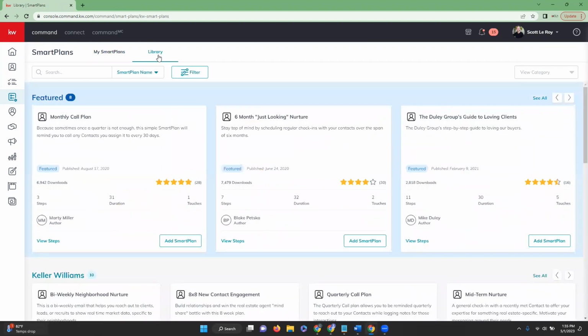If we click on this, it is going to bring us to the public Smart Plan library. So these are smart plans that were created by KWRI and other agents in KW who have shared it to the library. So you're going to see at the top, we have our featured smart plans. These are the more popular smart plans that are a great way to get started.